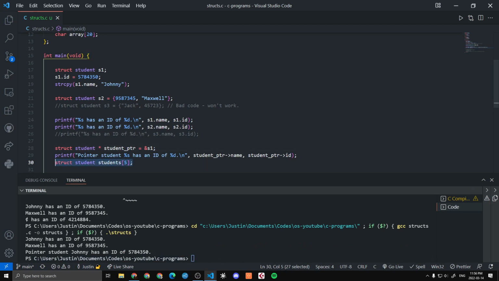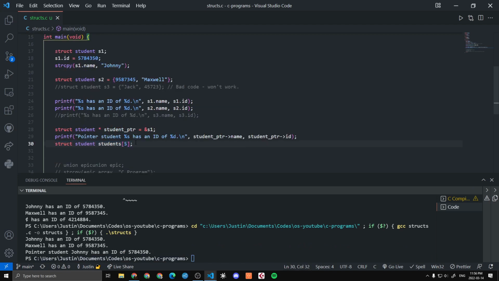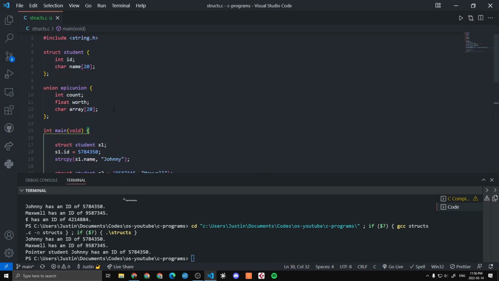And then to declare an array of structs or an array of unions, you could just do it like this, just like any other variable type. Then to set different properties, you could just do things like this. Oh, no, that's the wrong name. There we go. 0, 1, 2, 3, 4, 5. Same as any other array. So that's structures. Now let's talk about unions.